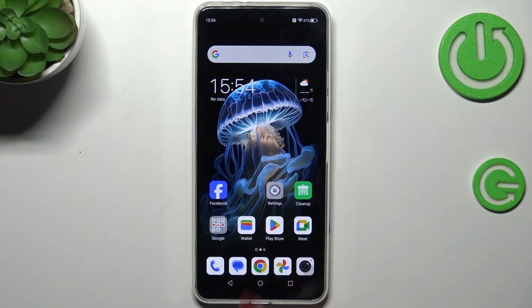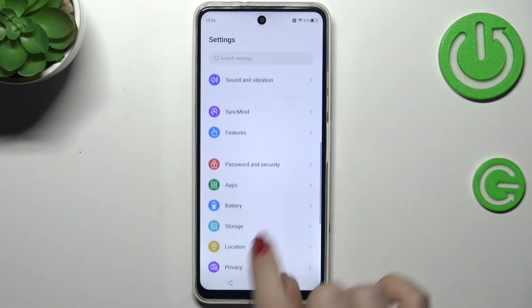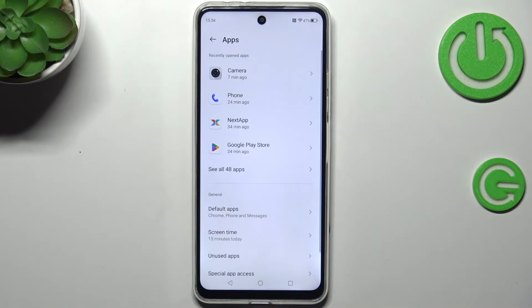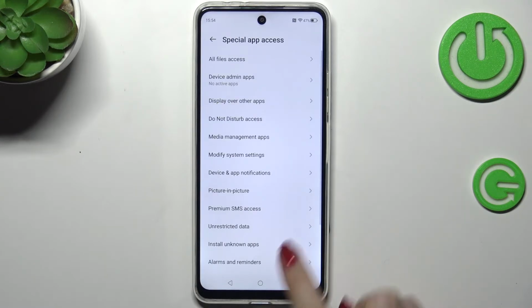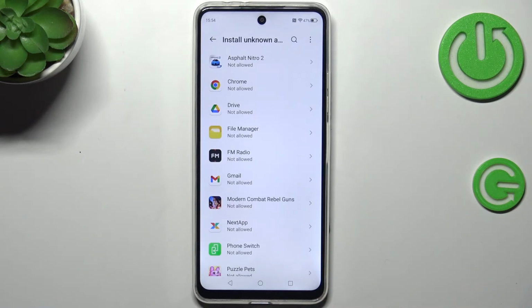So let's start with opening the settings, and here we have to scroll and find the apps. Now let's scroll and find Special App Access and tap on Install Unknown Apps. And here we've got the apps which are allowed or not allowed to install some content.